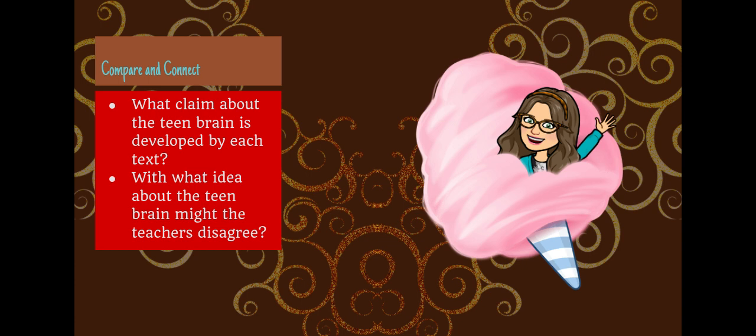As you answer these questions, I want you to think about the following. What claims are developed in the text? What evidence from the text supports this claim? What ideas about the brain are presented in each text? What are the similarities between the ideas presented in the text? What are the differences between the ideas presented in the text? You will have 5 minutes to answer this question in Nearpod.